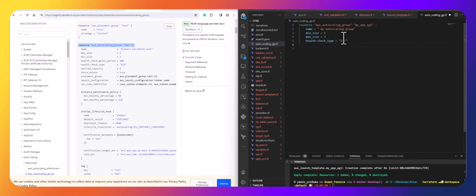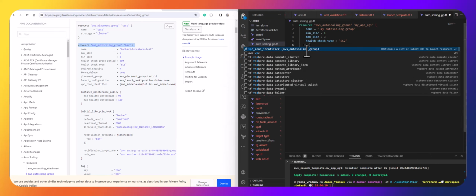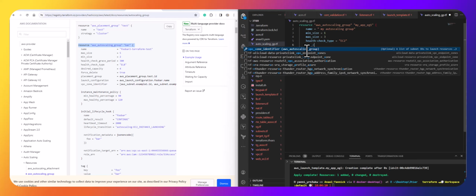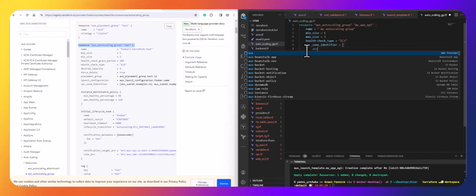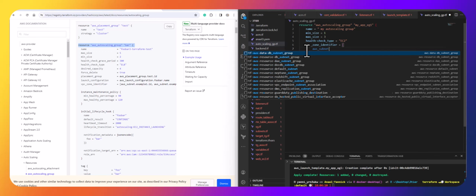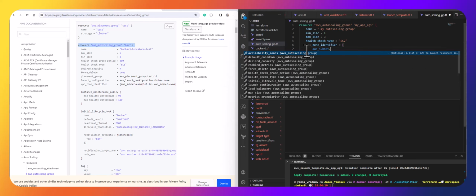And what is the next? Let's do the zone, the VPC zone identifier. vpc_zone_identifier. It's going to be a list. I'm going to use the AWS subnet, that is going to be the same subnet as our web application.